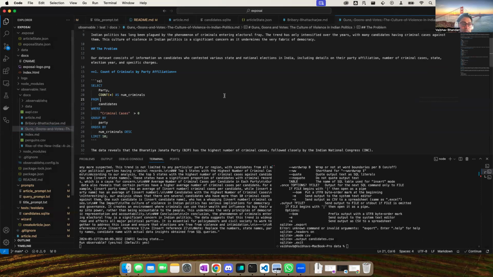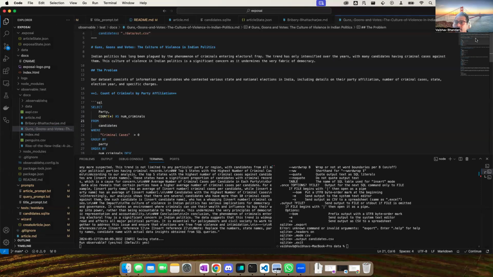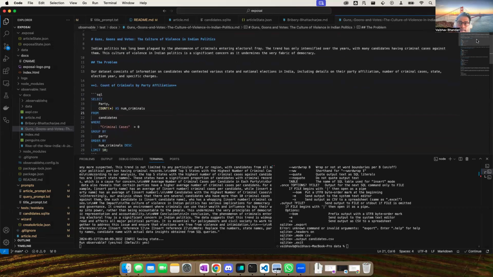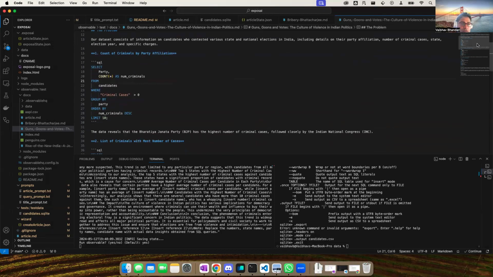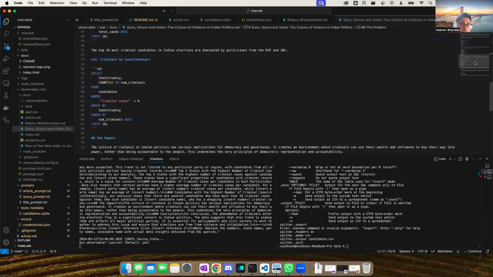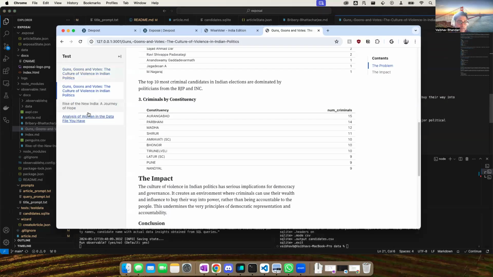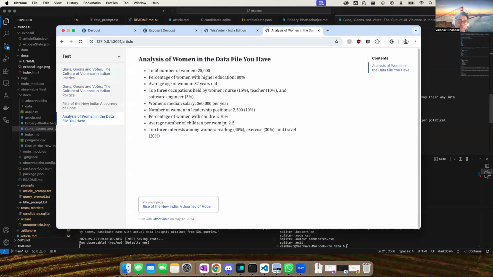The way this document is outputted is it's a markdown formatted document, and the journalist can edit this. In future, we can add features where it can do graphs, pretty graphs. It can do various things like analysis of women in elections and so on and so forth.